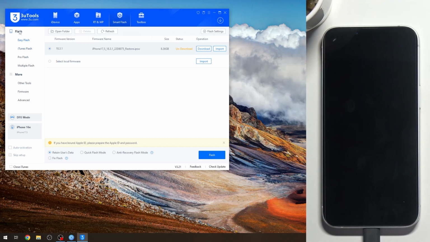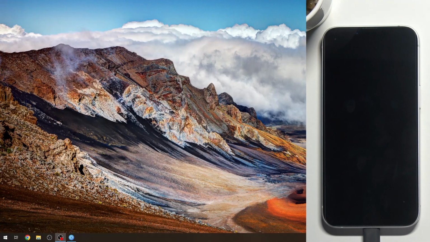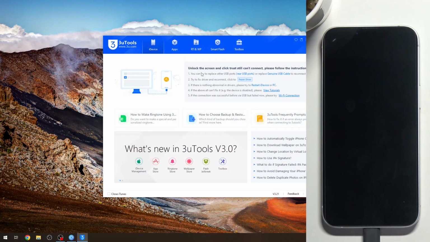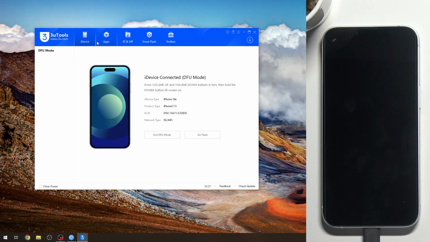So sorry, I will try to reopen it. It doesn't detect DFU. So let's try again. Device, okay, iDevice connected. DFU mode, volume up and volume down buttons in turn, then hold the power button till the screen turns off. Okay, so that's it guys.